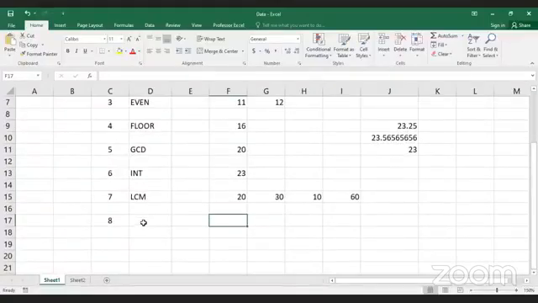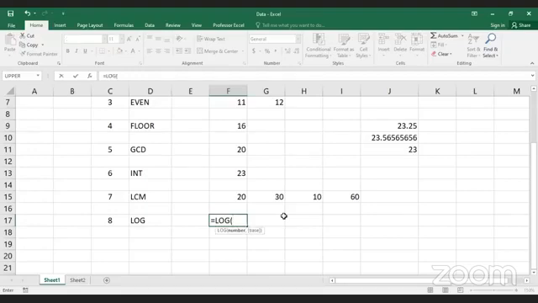You just have to type log, press Tab, and provide the number of which you want to find the log value. So if I provide log 10, the answer will be 1. And if I provide 1, it will be 0. We all know that. But when you want to find the log value of 34 and you also want to provide the base 2, the log value of it is 5.08, right?